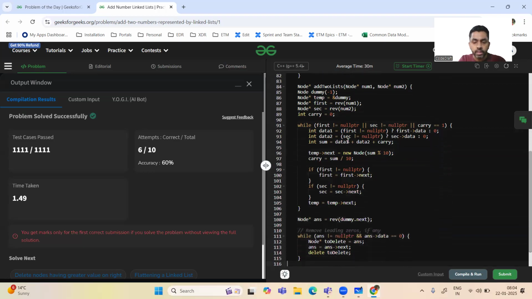The only difference here is, for example, if there were zeros at the start, we want to delete them in C++, as you know. We need to manage memory on our own, so that's what we are doing here. We take the answer, if that is 0, we go to the next node, and then we delete that particular node having 0 data. This is the only difference.